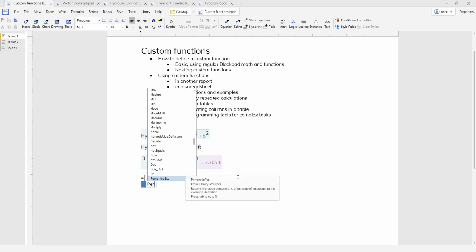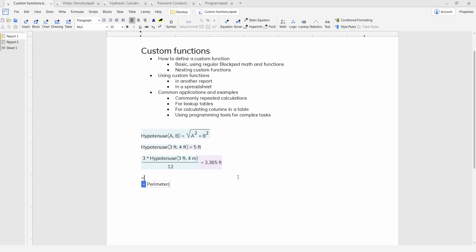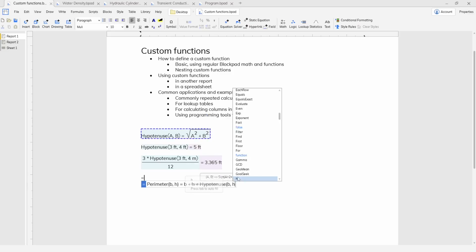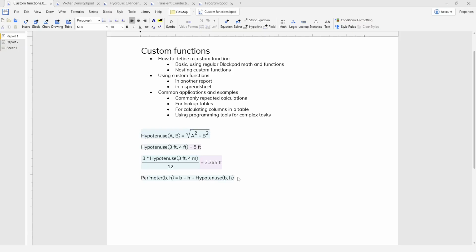So to show an example of that, I'll make a custom function called perimeter and say b comma h for base and height equals b plus h plus the hypotenuse of b and h. So that'll give me the perimeter of a right triangle. And I'll press enter. I've got my custom function and I can use it just the same as I was using my other custom function. So that's really the basics.